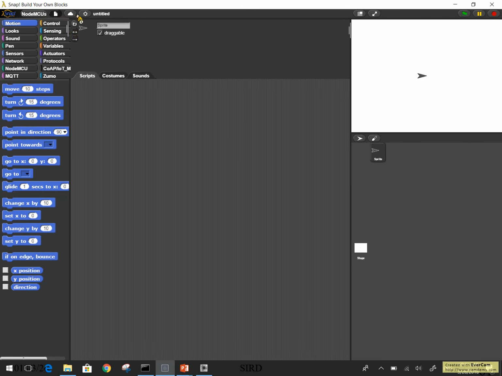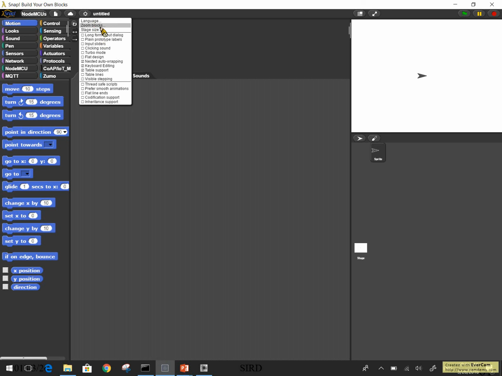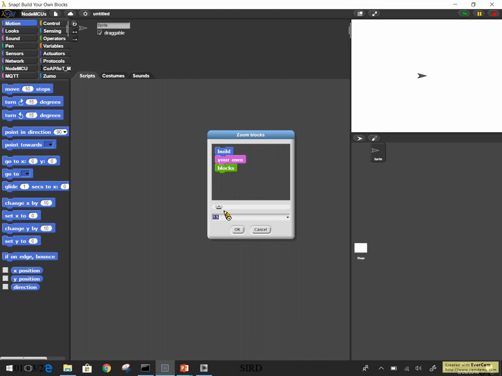So maybe enlarge a little bit. Block size. It was so big already.